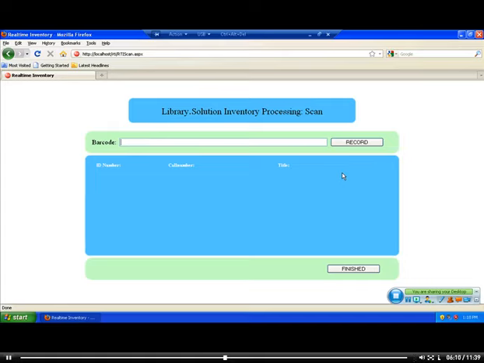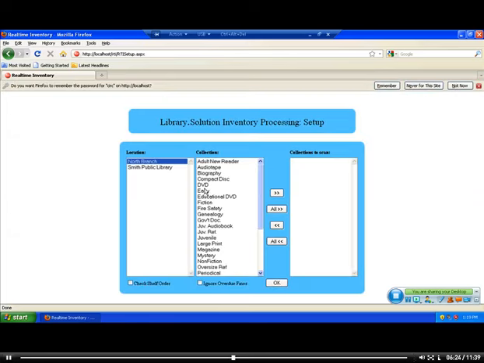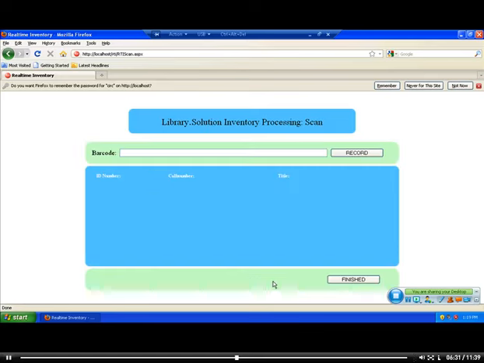Okay, so what will happen? You'll see this will populate. Once you're finished, of course, you will click on Finish, and that will all go away and basically just log you out of the program. If you need to continue, you will log back in, choose your branch or your location, choose your collection, and then you can continue again.